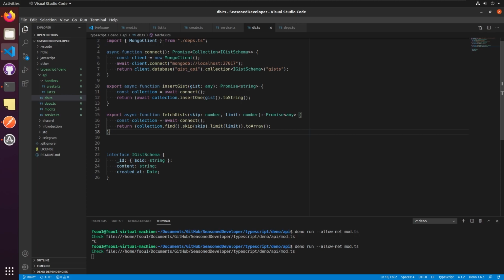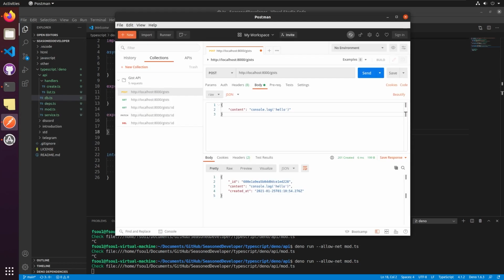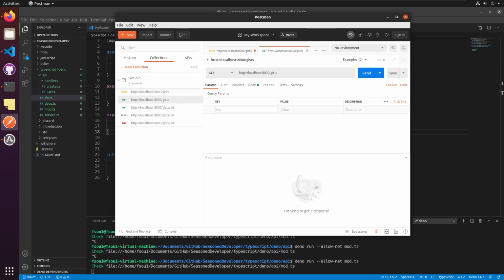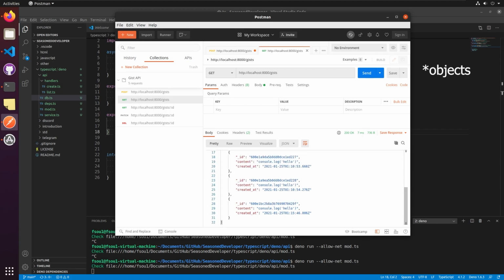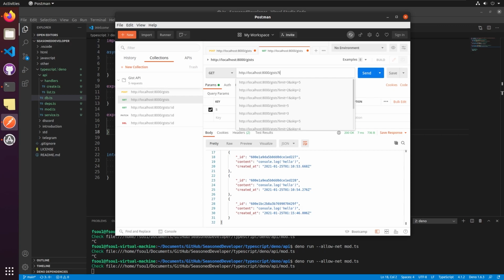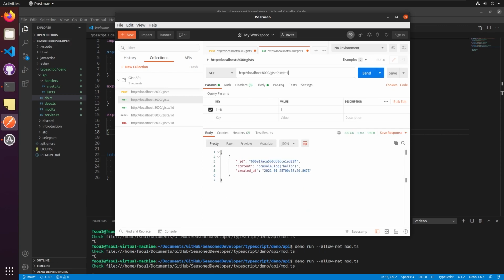Okay, so we spent lots of time for development, now it's time to test that it actually works. I've restarted the application, so let's open the Postman. First, let's try to add something, and we get the response that it's fine. Now let's open our getGists method and call it. And here you can see that we have a list of our methods. Now let's try to limit it to 1. And we got just a single gist.